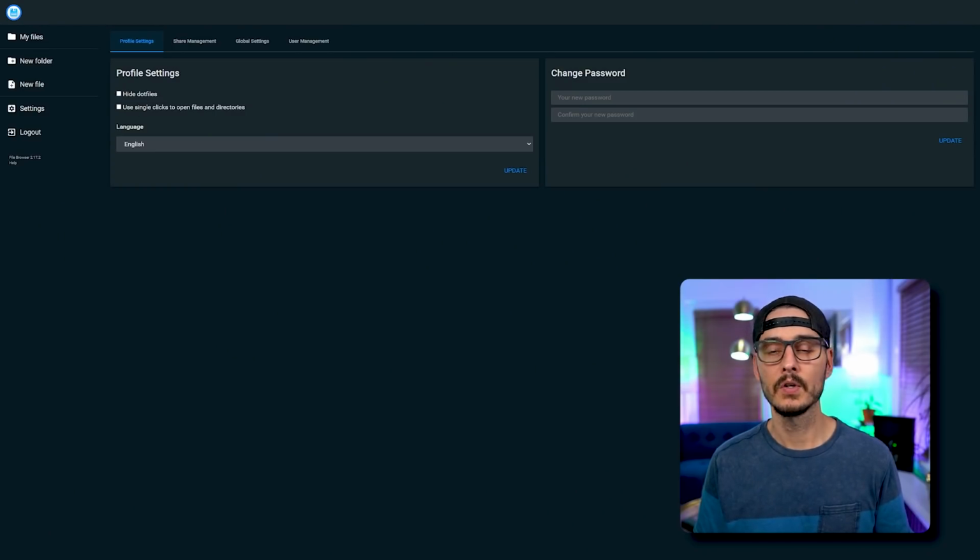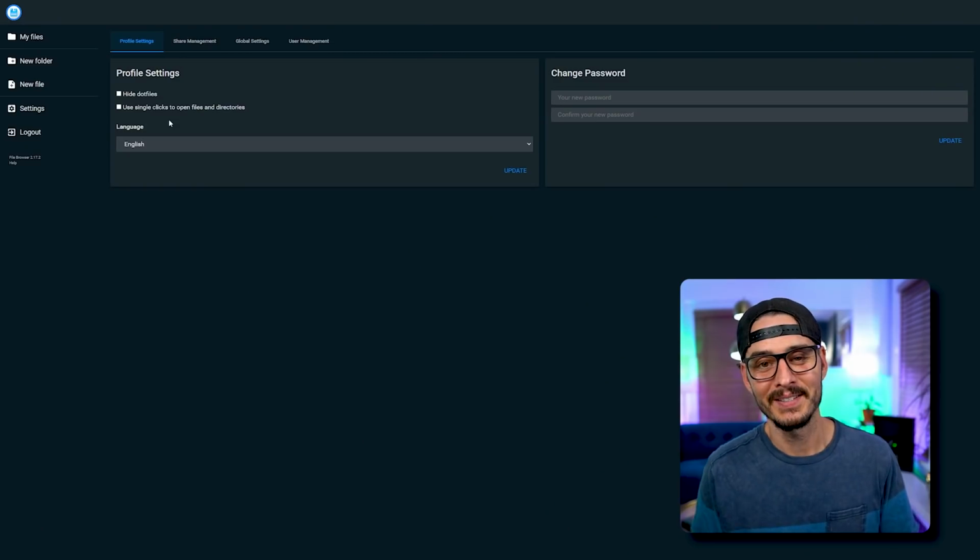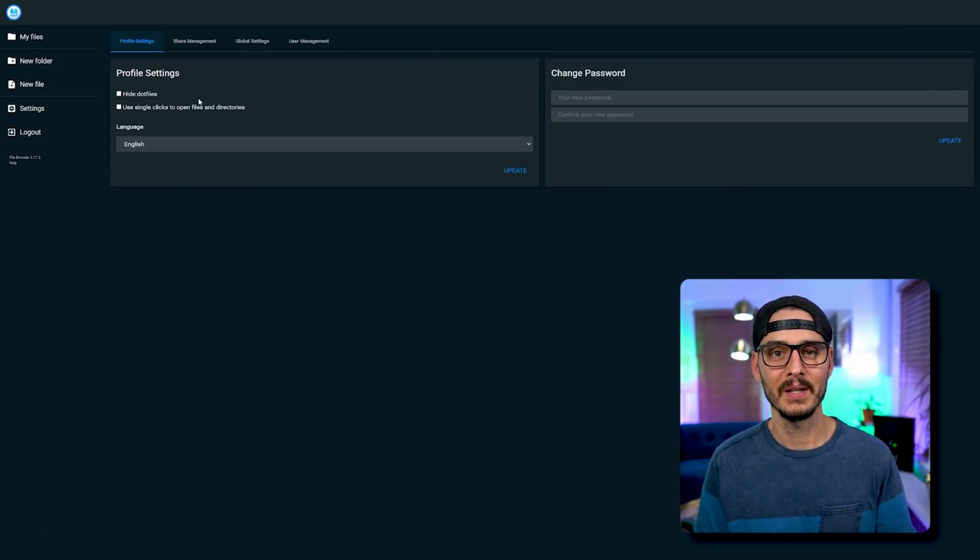So we'll go through them real quick. In profile settings, you can choose whether or not to hide dot files, so those are hidden files. Use single clicks rather than double clicks. I don't mind double clicks on the web. Typically I don't. I'm not a double clicker on the web. I know some people that double click links. I'm like, whoa, where have you been for 20 years? But anyways, you can change a single click to a double click if you want here.